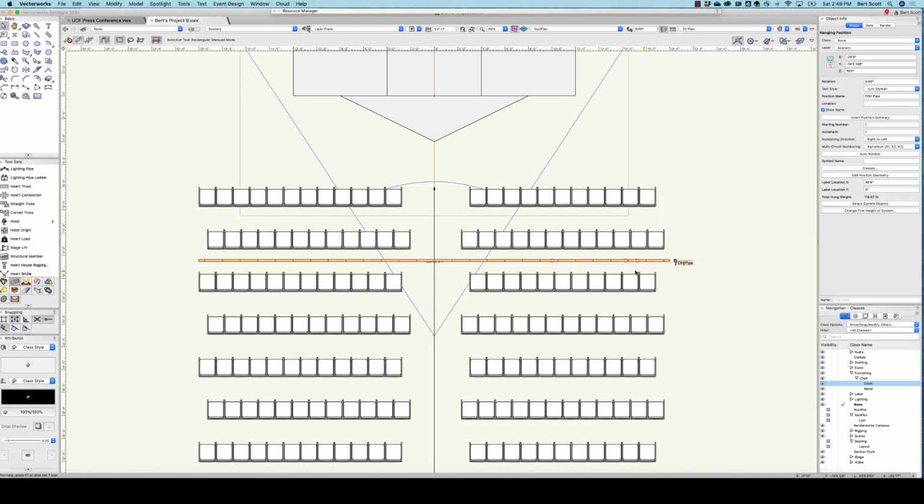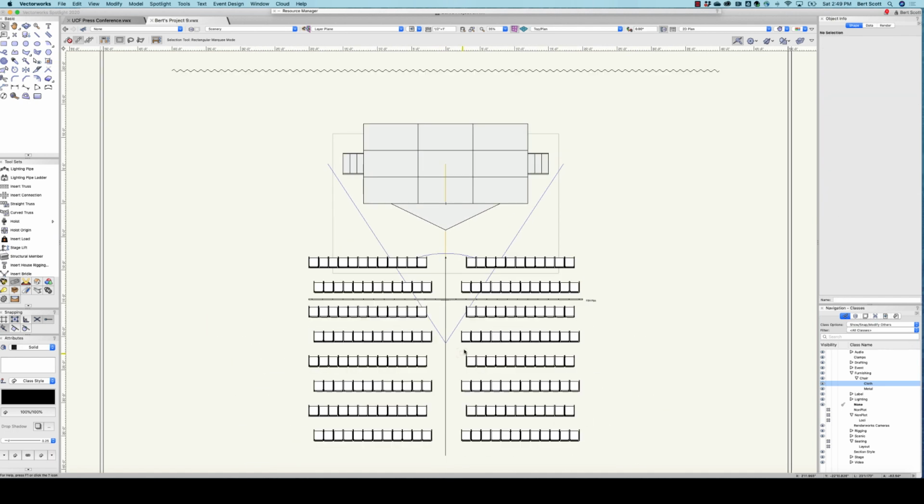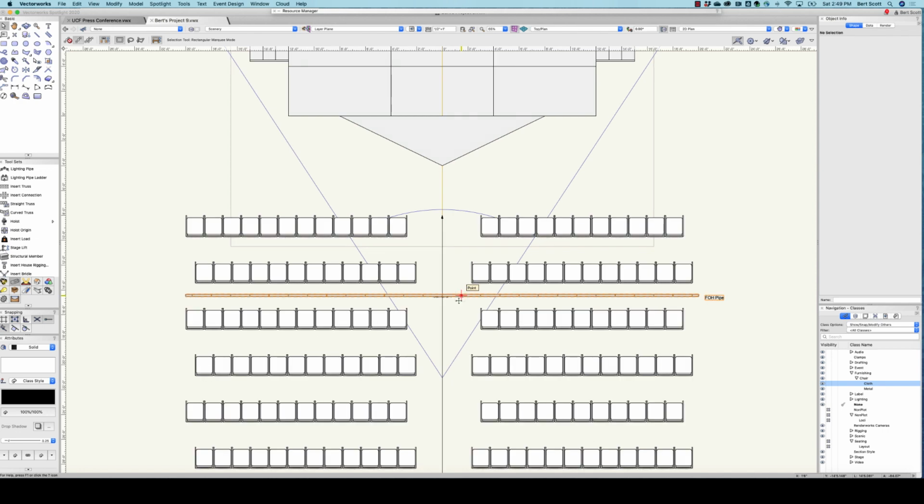So the hanging position is made up of a pipe, but the lighting pipe and the lighting hanging position are in fact two different things. And you can hang lights on a lighting pipe that has not been converted into a hanging position. You just don't have the hanging position attributes like auto numbering and things. So hopefully that makes sense. So this is our front of house lighting pipe.